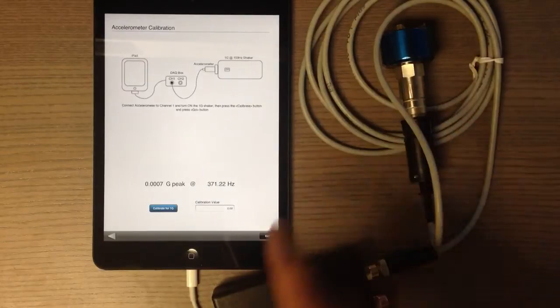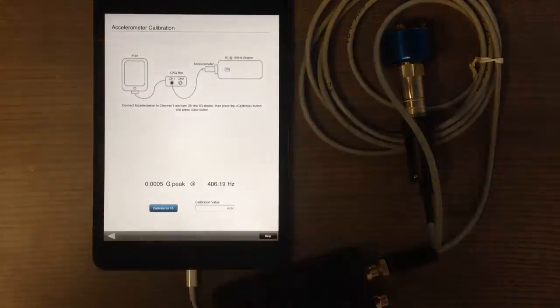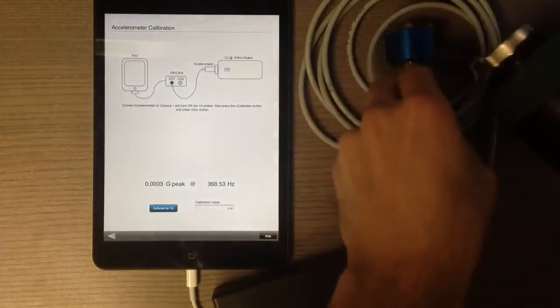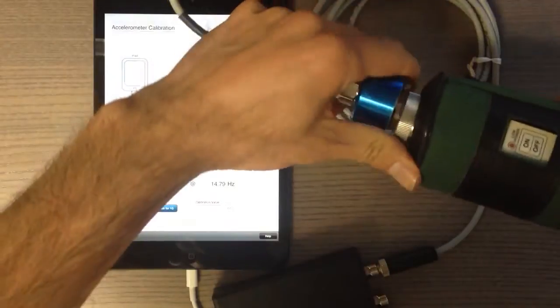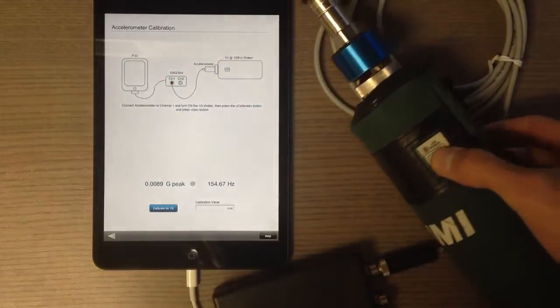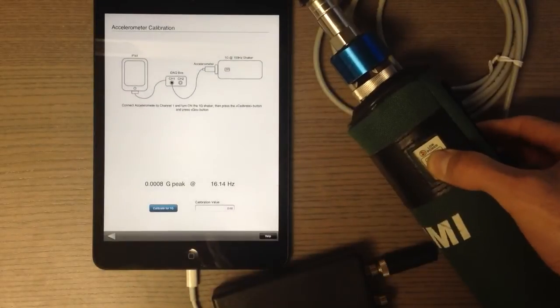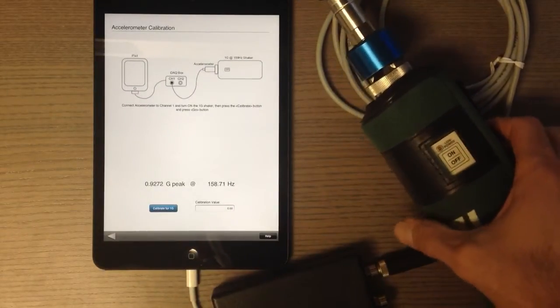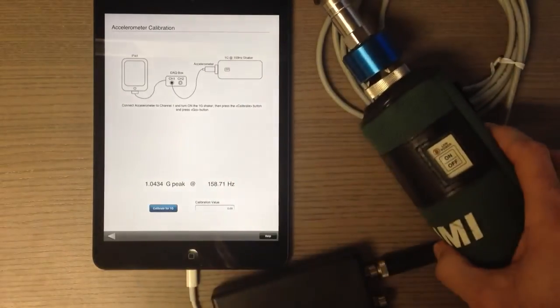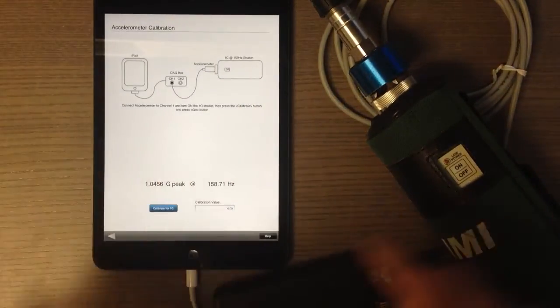It's very simple. You have to use one of the shakers, like this one, an industrial IMI shaker, 1G. So you connect it through this, I have a magnet here, so through the magnet, and make sure this is on. When you turn it on, it generates 1G vibration in this direction, and since the accelerometer is connected, it's reading through the app.